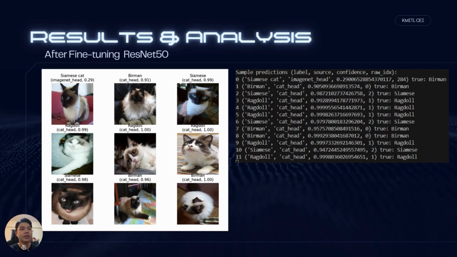After the fine tuning, the ResNet 50 improved significantly. The predictions became much more confident and correct. This demonstrates that fine tuning even a small portion of the backbone can greatly improve performance on custom datasets. As you can see in the result, it's more accurate now, and it gets it with a much better confidence score.